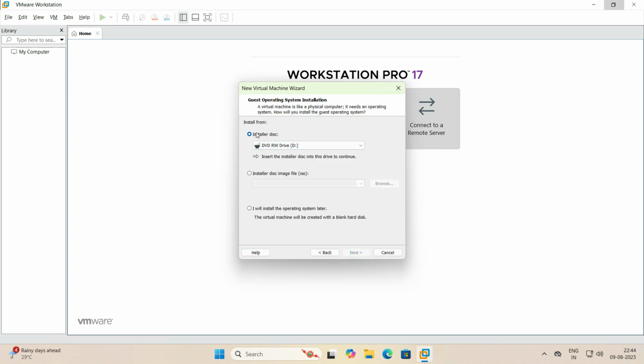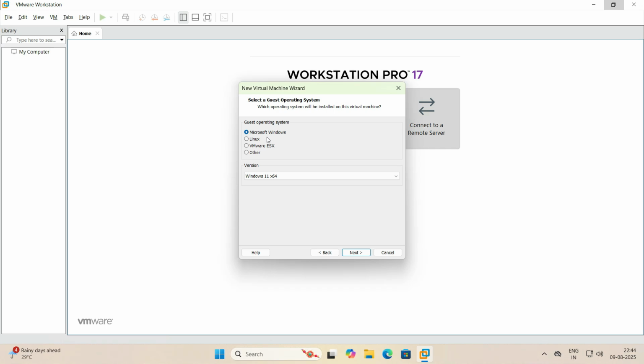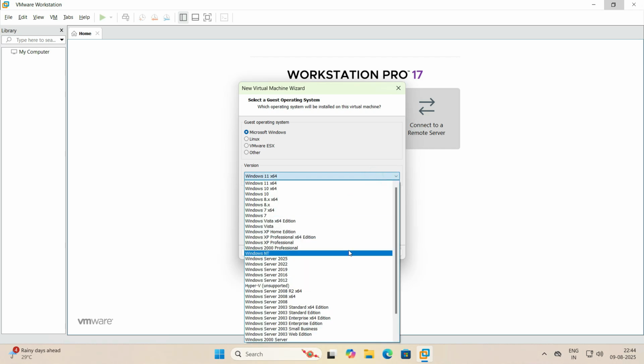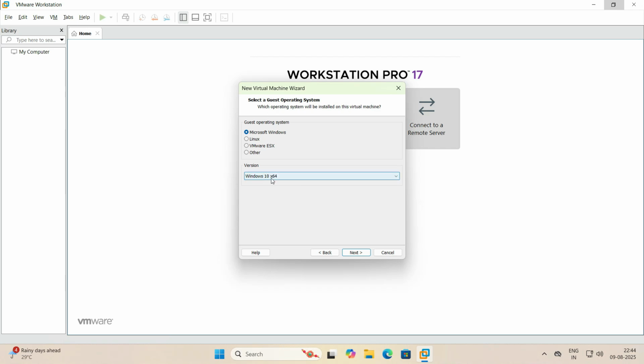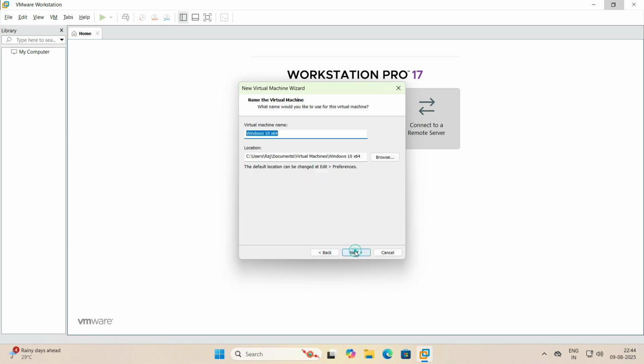When you click next, you can see there are multiple options, so select this one: I will install the operating system later. Select this one and click next. Now you can see we have some options. You can see Microsoft Windows, and we can select our OS. I'm going to install Windows 10 64-bit. If you want to select Linux, you can select Linux. So I have selected Windows 10 64-bit and click next.